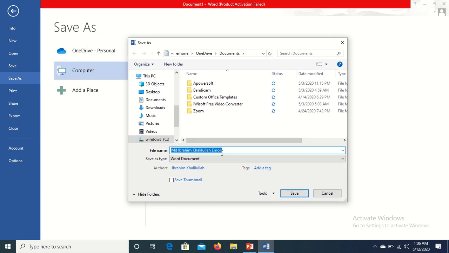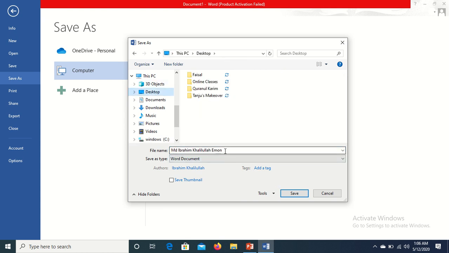I think that will be very good for finding out your name very easily. So write down your name as my name has been written earlier. For example, MD Ibrahim Khalilullah Imon. I have written my name over there, and then click the save button.